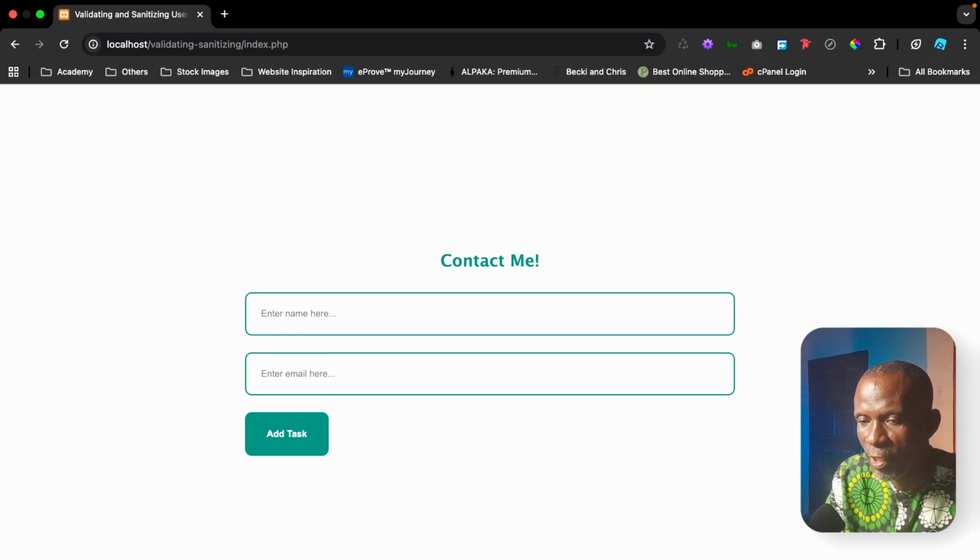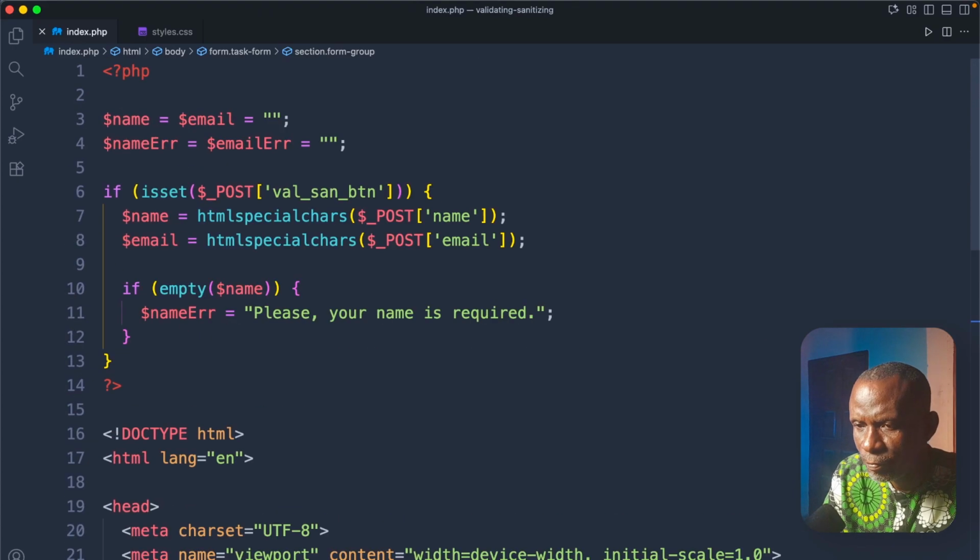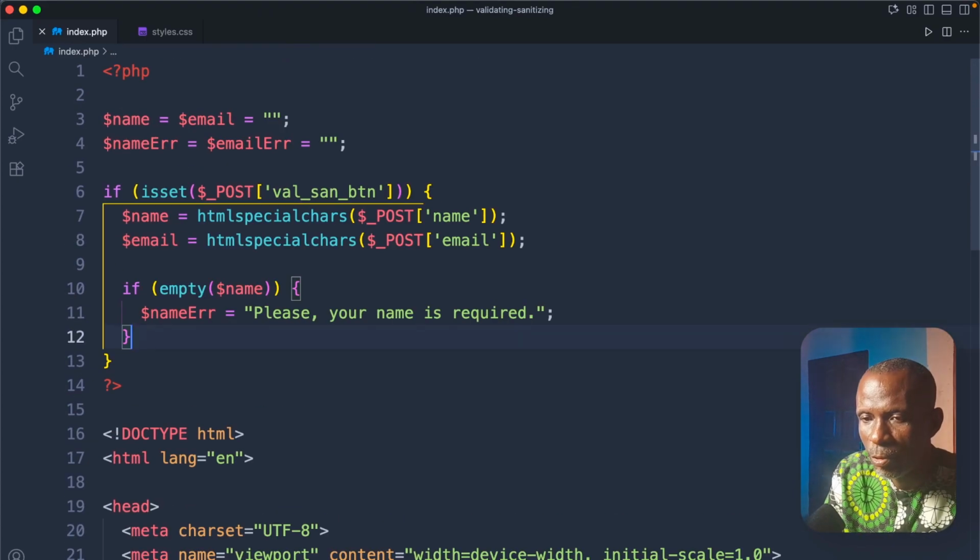So now let's go into the application and see it. When you click on add, it gives you "Please, your name is required." It will not process the form because the name is required. So we'll go back, we'll do the same for the email. But before we do that for the email, let's do other things.